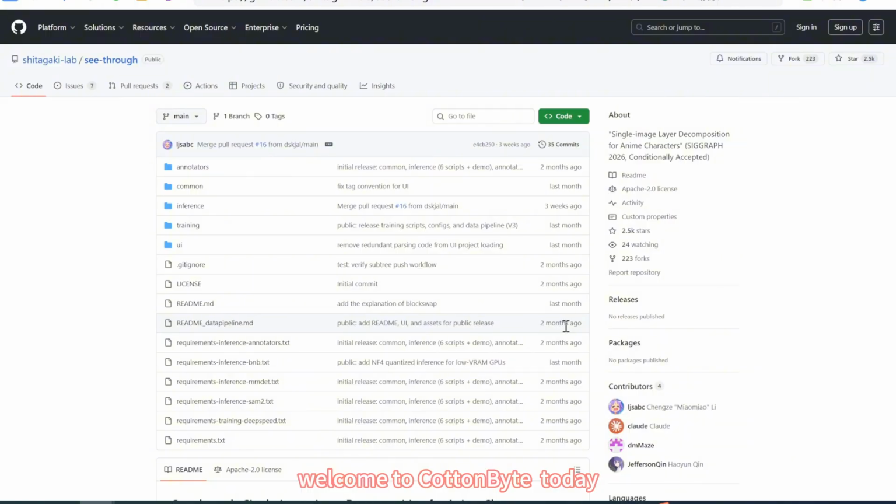Welcome to Cottonbyte. Today I'm going to show you a super fun ComfyUI plugin called ComfyUI-See-through. Here's what it does in one sentence. It takes a regular anime character image and automatically splits it into tons of separate, editable transparent layers.